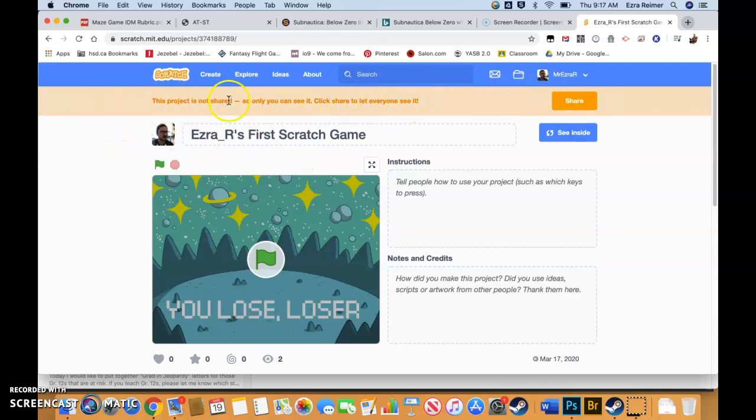along the top. So this orange banner right here basically allows other people to see your game if you share it. So part of what we're doing with being in Scratch as a classroom, we'll all have a classroom studio, so I'm going to get you to first, before you do anything else, post your game into our classroom.